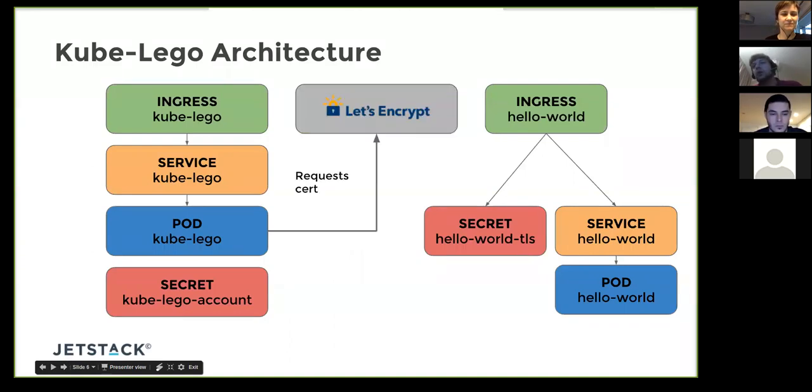Then we're going to connect via an API to Let's Encrypt and request the certificates with the domain names that are needed. The next thing is Let's Encrypt calls our public endpoint and tries to find out if we are eligible for this certificate, and if so, we get back the signed certificate.